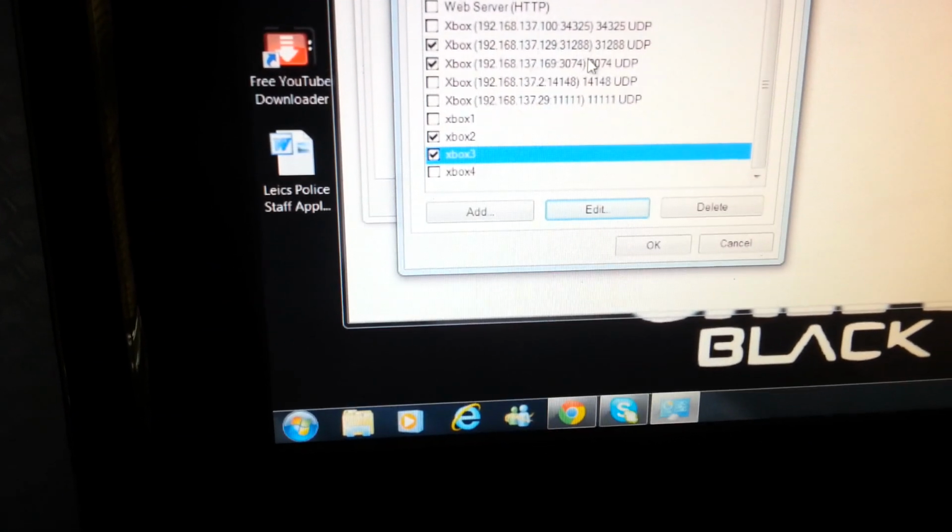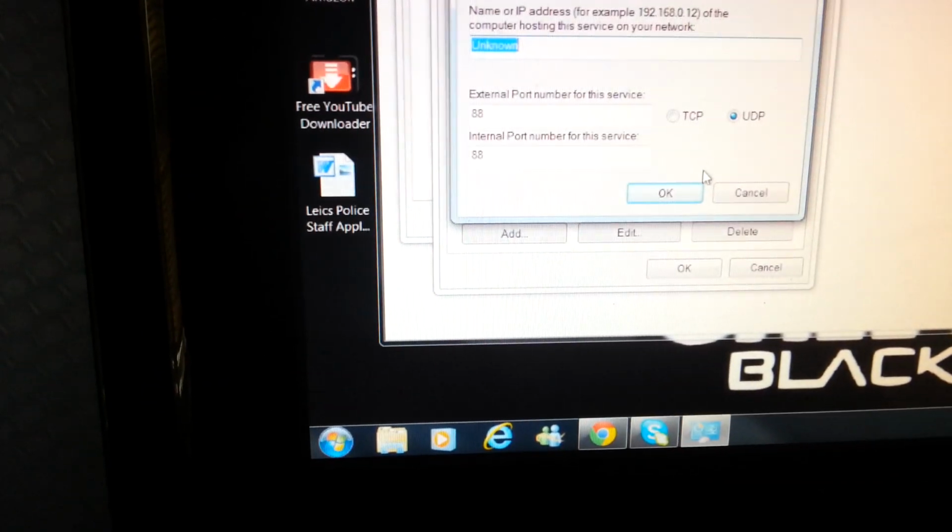So yeah, you need to make sure you've got 3074 UDP standard checked, and then create two ports yourself, both UDP 53 and 88. And as I say, the first time you test your connection on the Xbox, it will automatically select which port it wants open at the time. These could possibly vary depending on a couple of factors, so just let the Xbox deal with that. So, come out of all of this.